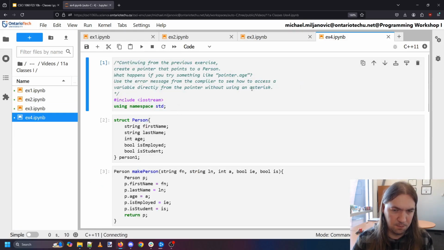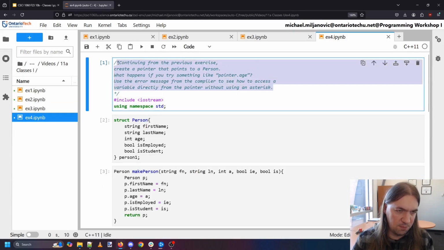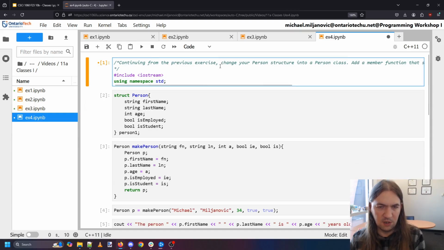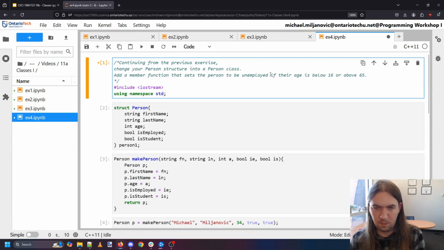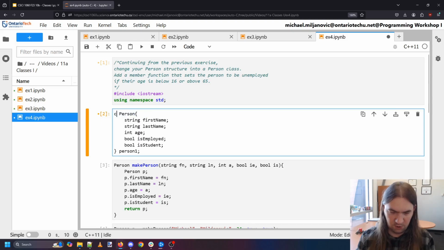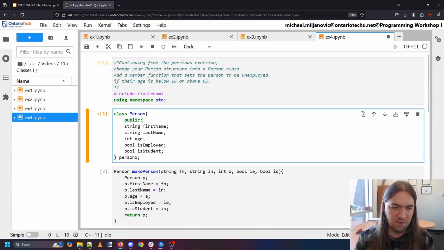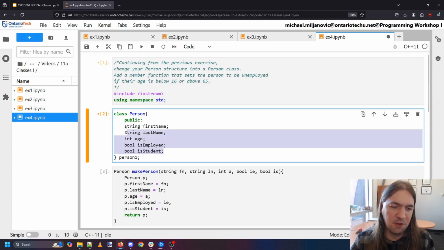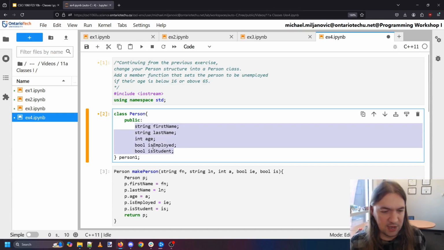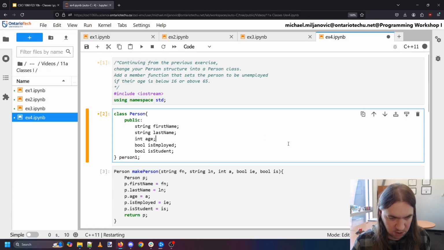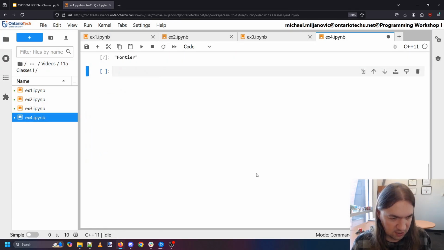change our person structure into a person class. So I just say class. However, I also need to indicate that all of this information is public. If this information is not public, I'm not able to access it. And I think that's enough to get everything else to go okay. I shouldn't have any errors or anything like that, which is good.